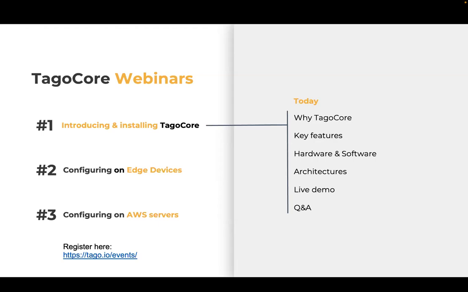For the next webinars, next week we have configuring Targo Core on edge devices, and the third webinar covers configuring Targo Core on AWS servers, which is really, really exciting.